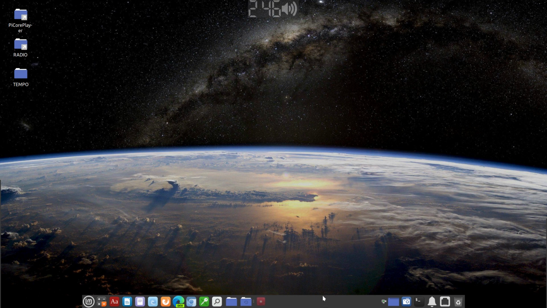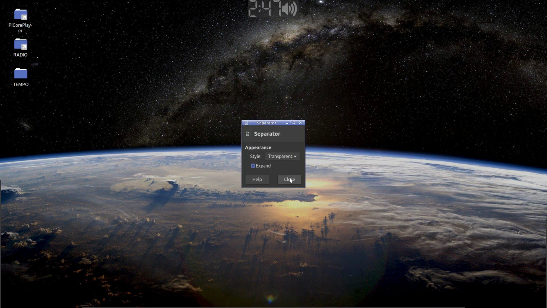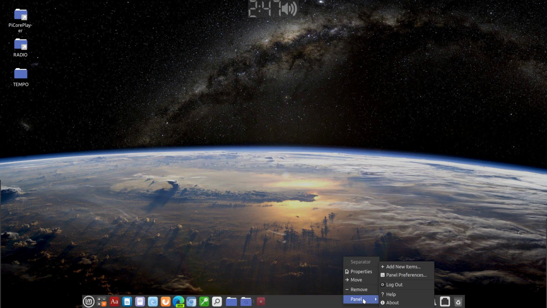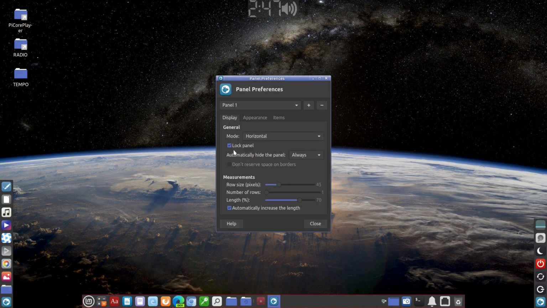When you have it installed, you would right click on the main panel, which I believe is on the bottom. So you'd right click here, left click properties. Actually, I'm sorry, no, right click, left click panel preferences. You'll notice this is panel 1, and that's your main panel. And of course, it's horizontal and it's locked.